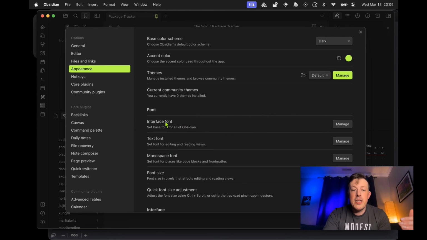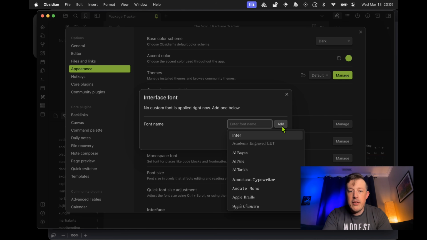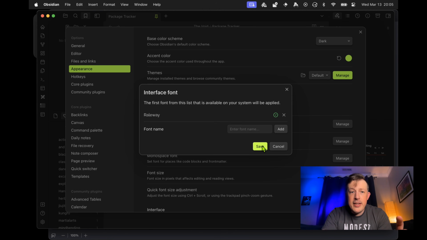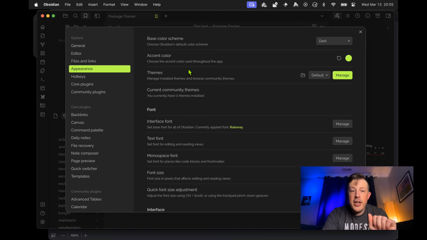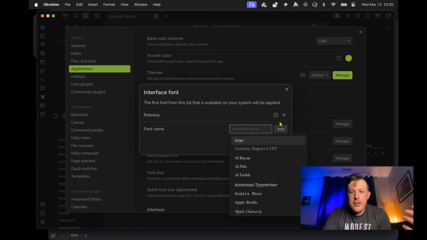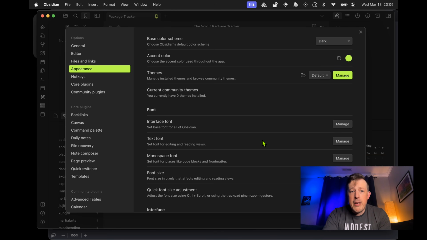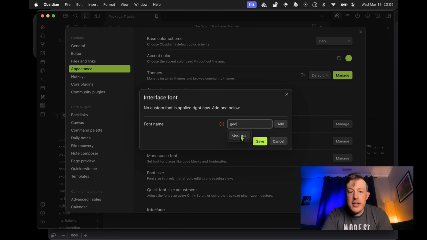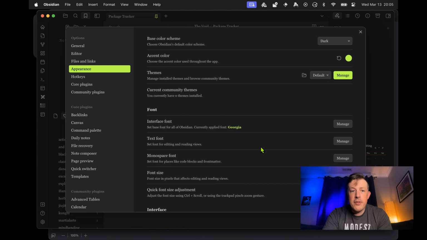So basically your interface font, that's all the font that we're looking at here. All the text is in the interface font. So if we wanted to make this Railway and click save, you saw the subtle change in all the words here in the interface, it got a little bit cleaner. That's what Railway does. And you can get rid of it, and then it goes right back to what it used to be. Or if you want to really notice the difference, we can use a serif, and voila, now it looks all fancy for us.